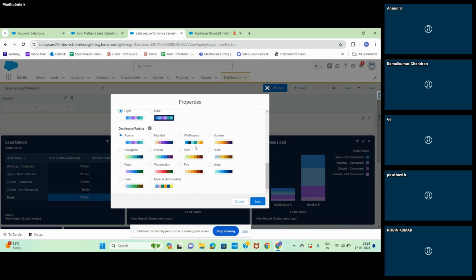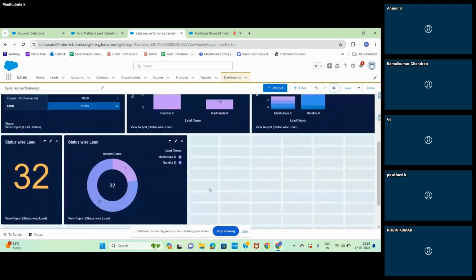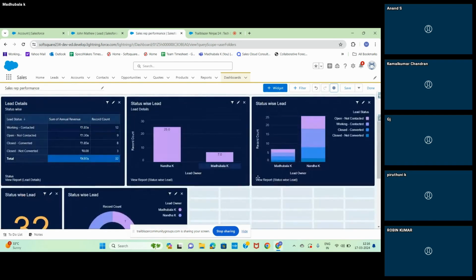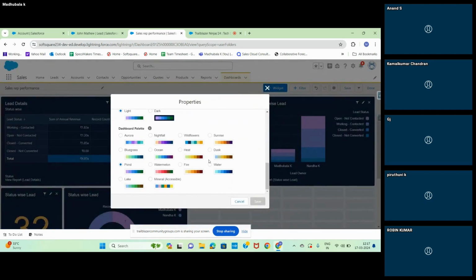If you want any dashboard palette, I mean the chart categories colors, you can select here. Let's save. You can change the difference, right? If you don't want this, you can select which theme you want to. Let's see.